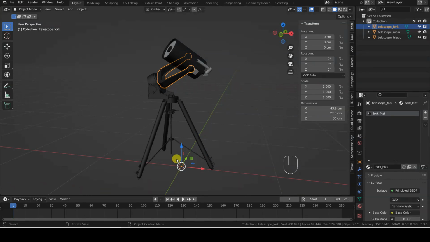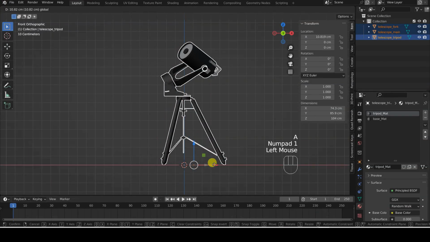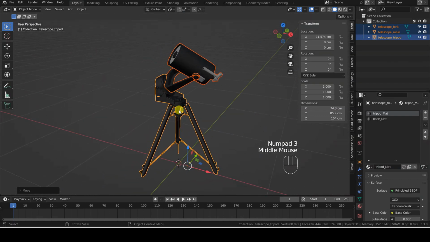Let's start with the tripod, as it is the simplest, as its origin can coincide with the center of the virtual universe, and its orientation can be reset to 0. We select all objects present and move them on the XY plane so that the central axis of the tripod coincides with the global Z-axis.